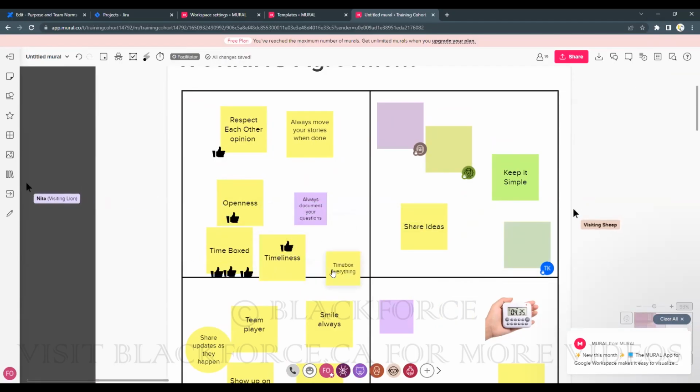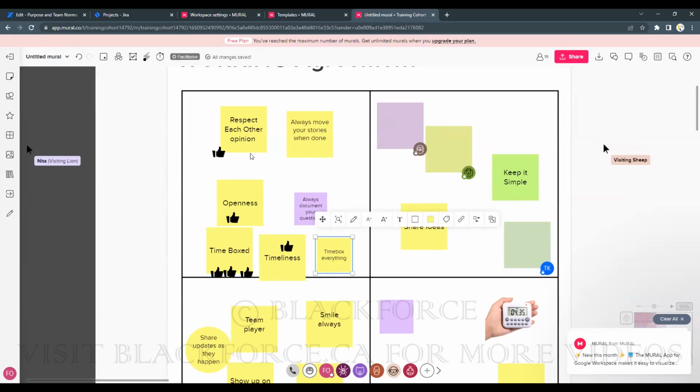See another one here. There's also another one here, right? So you want to be key. You can see openness, respect each other's opinion. So you start asking the team, do you all agree? You can see that a lot of people are interested in having this as one of our working agreements. So you add it to it, right?